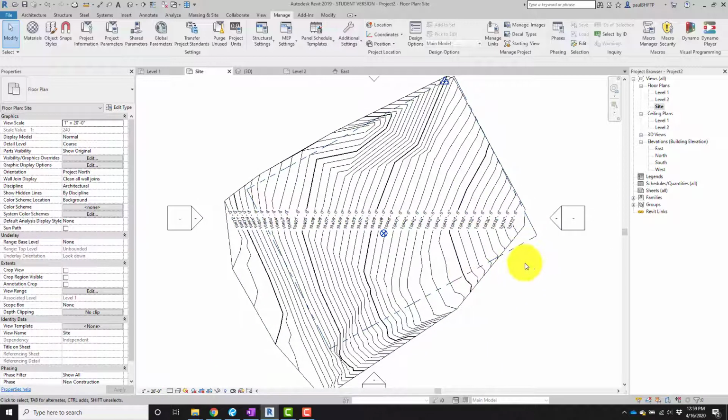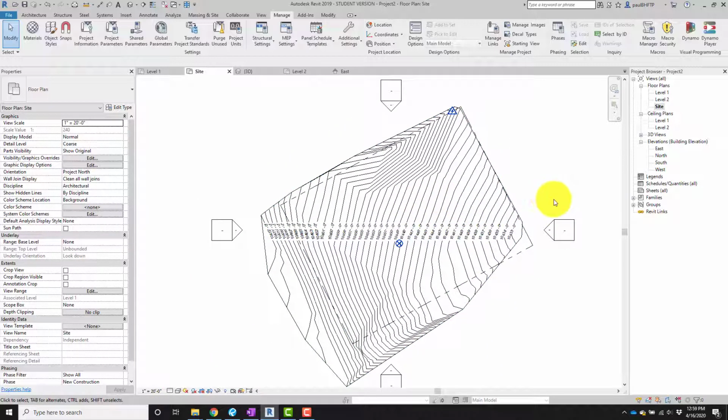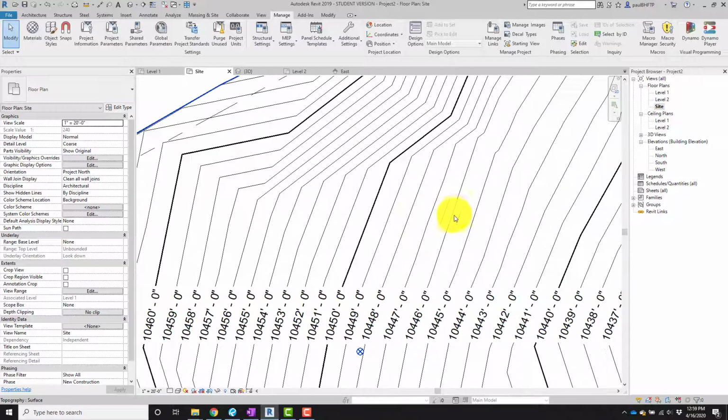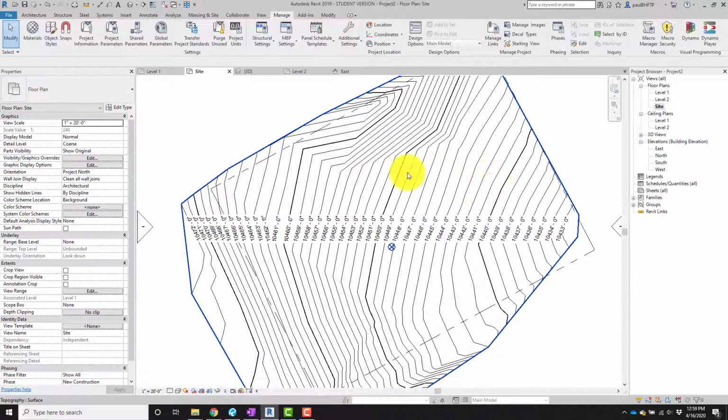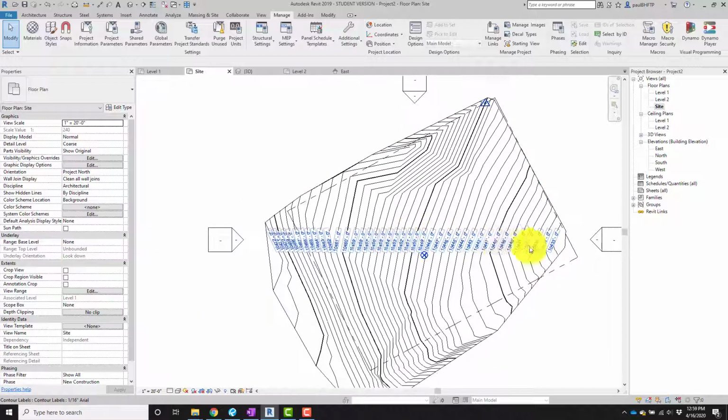So that's it for now. We can continue with our building model, and the site is displaying correct contours.